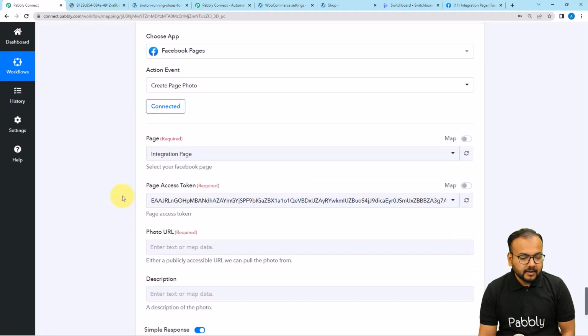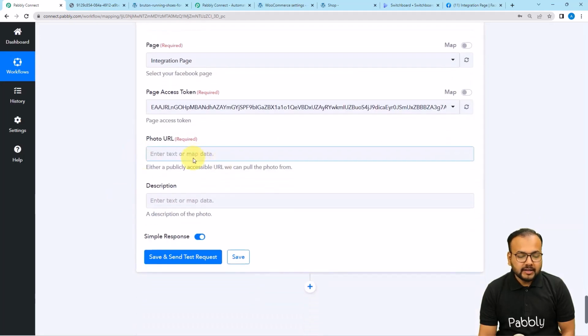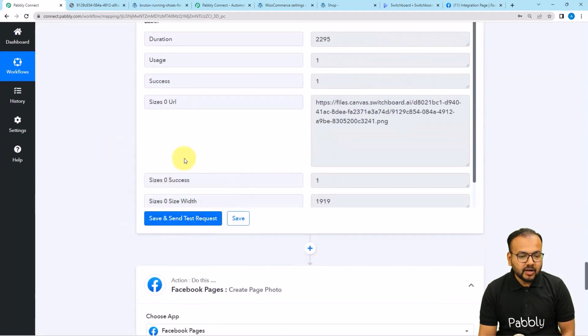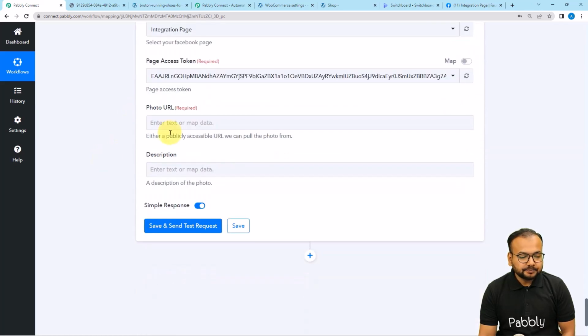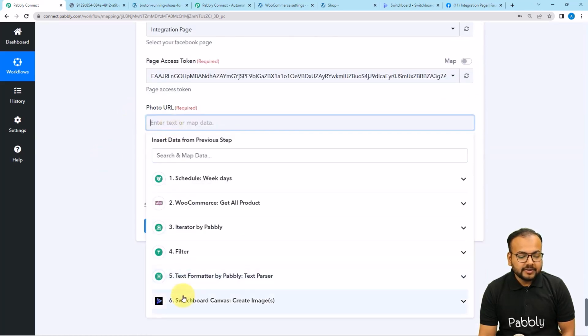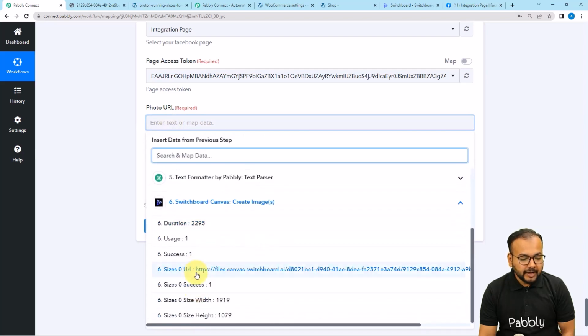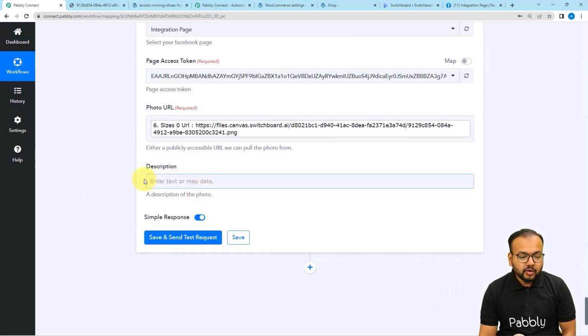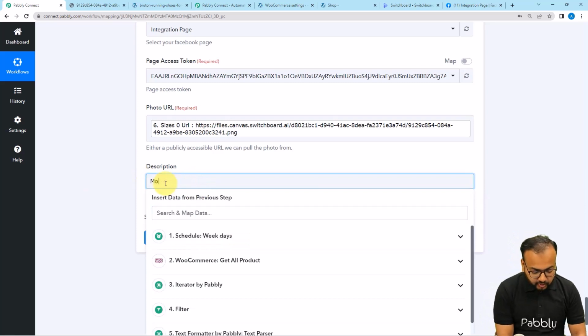Okay. And then it will ask for the photo URL. So here we are going to map this URL we got from Switchboard Canvas. So just click here like this, and from this last step, map this URL. Okay. So if you want to provide a description, you can provide a small description as well. So I'm putting the description here, most popular product of our store. Okay.